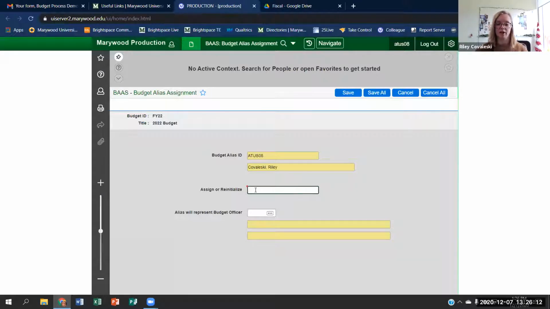So what you need to fill out is this first white field that says assign or reinitialize. And all you have to do is just put the letter A in there and then click on the next field. So A just represents assign alias, which is what you want. And then the budget officer ID is just something you can look up very simply by clicking the period button 3 times. So just type in ellipsis in the little field here and click the enter key.